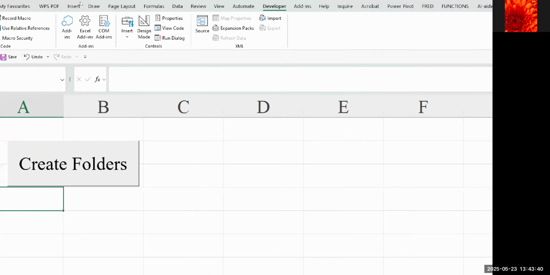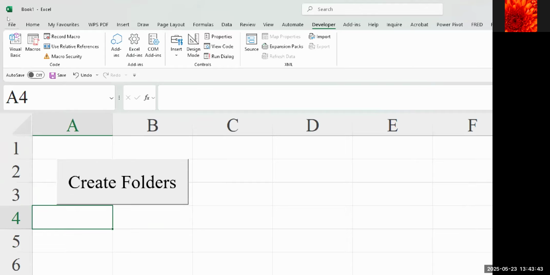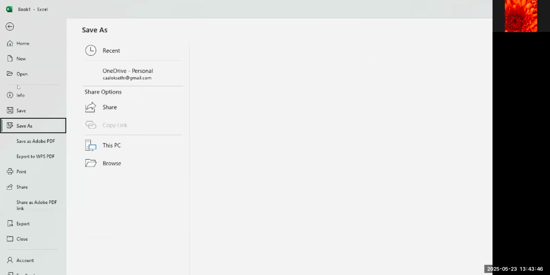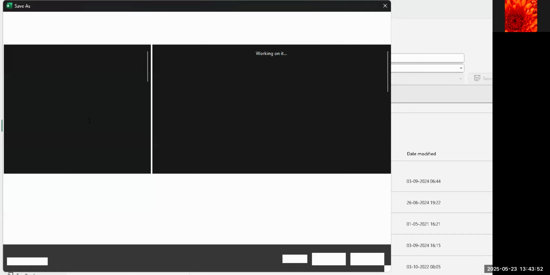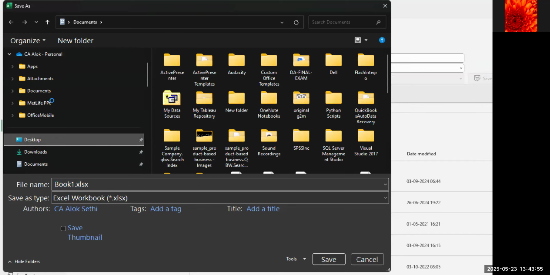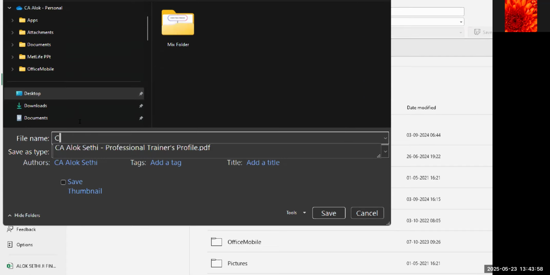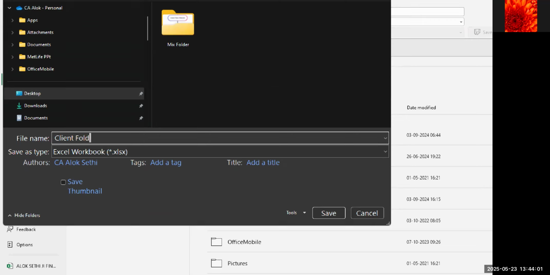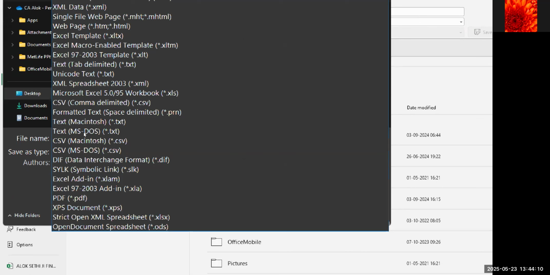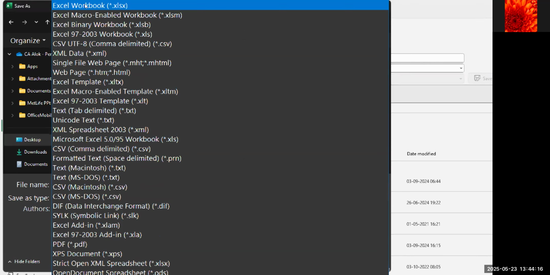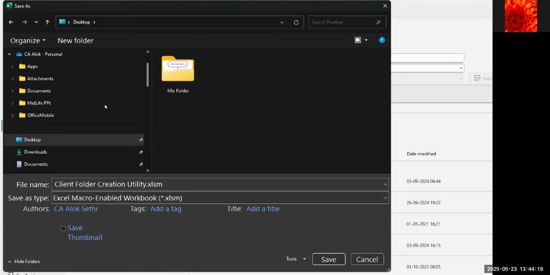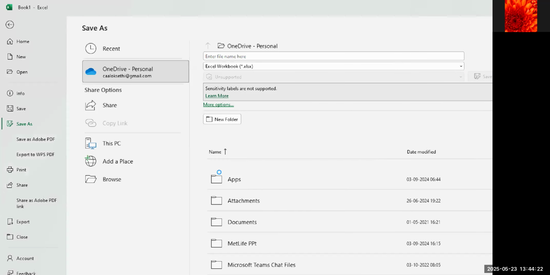Now the last step is saving this file so that it can be used again and again. How do you save a macro file? As we save any other file, we will click on File and go to Save As. And we will give a name. You can select the location wherever you want to save it. I'm saving it on my desktop, and I will call it client folder creation utility. While I'm saving, I will save it as a macro-enabled workbook. Generally, we save the file as XLSX. So here it will be XLSM, and we will save it. Okay, now it is saved.